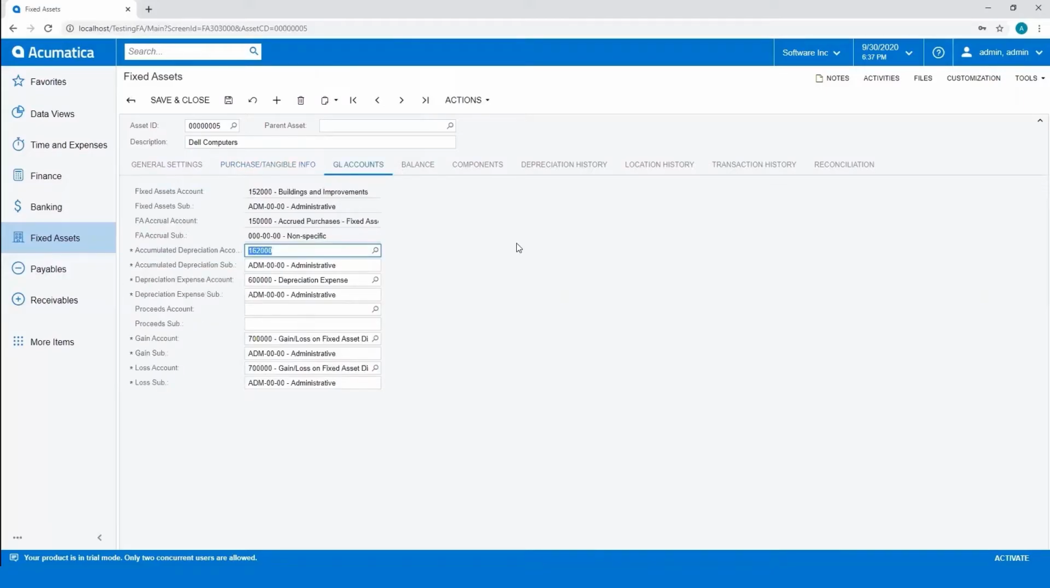The general ledger accounts tab. You use the general ledger accounts tab to define the accounts and sub-accounts to which the system will post accumulated depreciation, fixed asset cost, proceeds from asset disposal, and depreciation expenses.